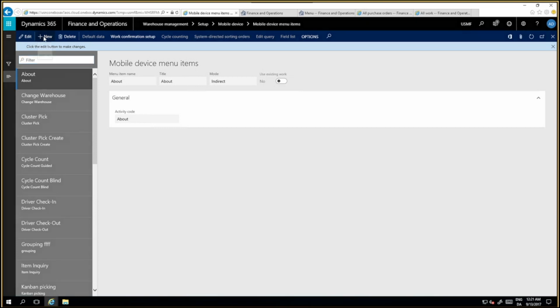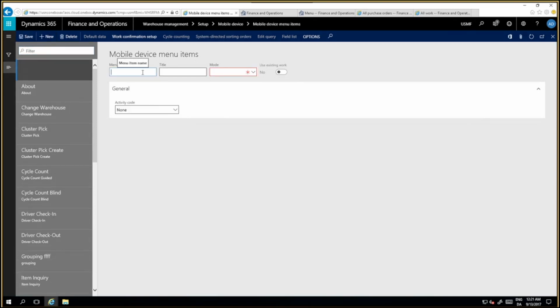So you will simply click new. On the menu item name, you can call it mixed license plate receiving. And let's do exactly the same here. So I guess I can copy this. Here we go. And the mode will be work.